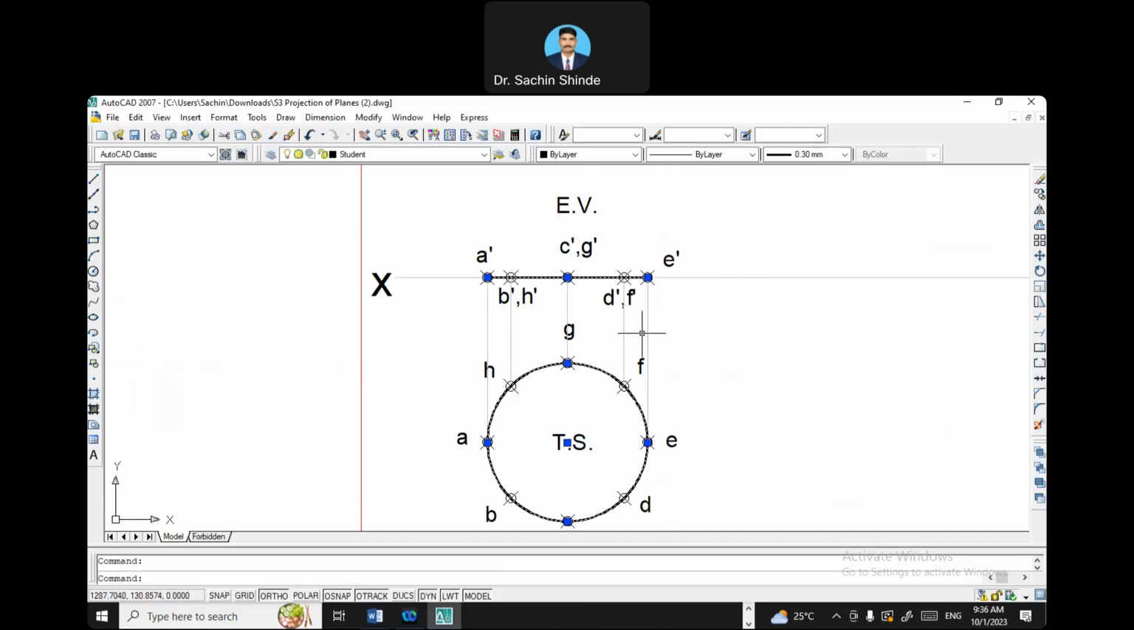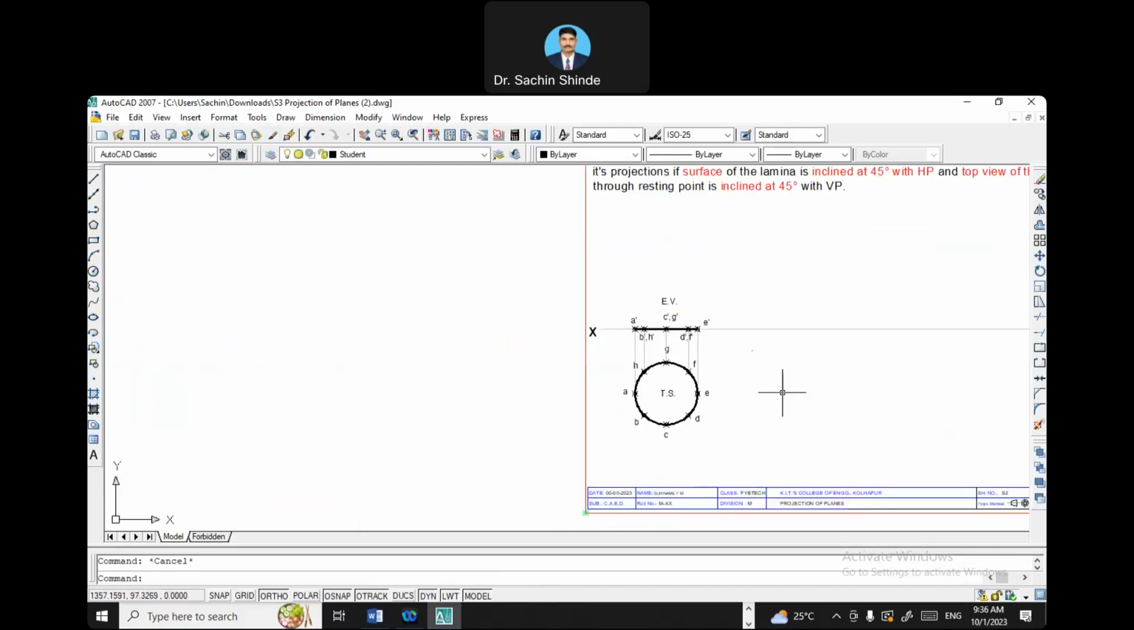This thickness change will only be observed when you click the LWT option under the status bar. So this LWT, just look at the cursor location, LWT, this should be on. Then only this changing thickness will appear. Now, the first step is over.